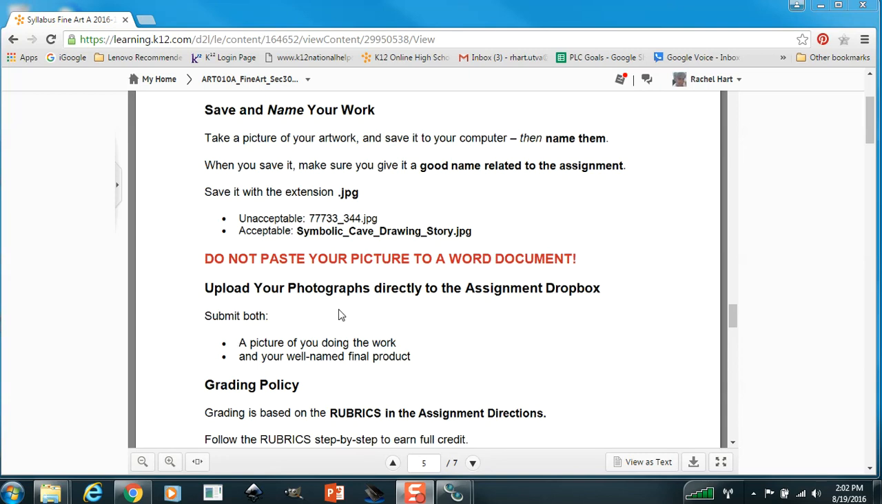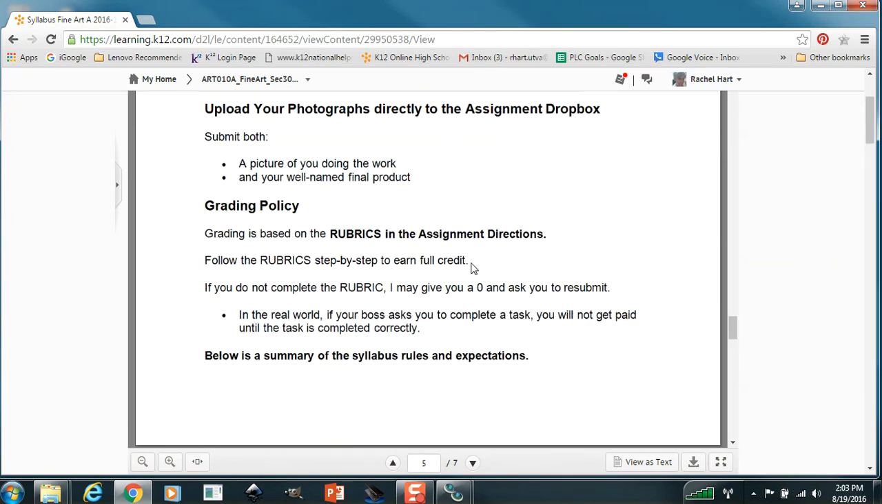If you need to make a comment, there is a place when you submit assignments to put a comment in there. You can do that. Submit both a picture of you doing the work and your well-named final product.